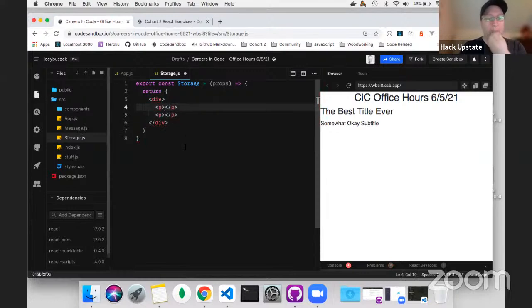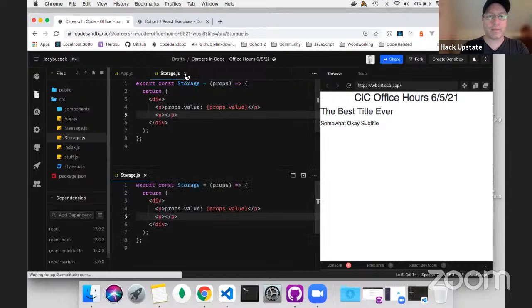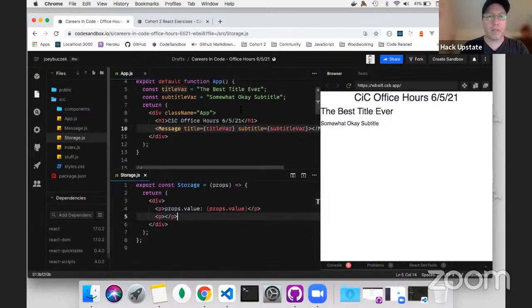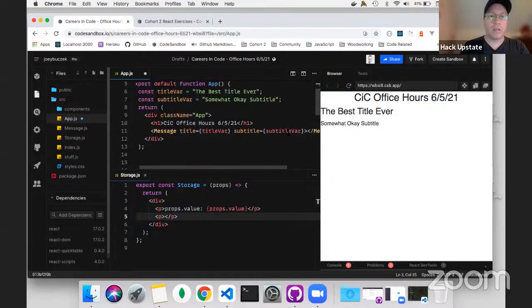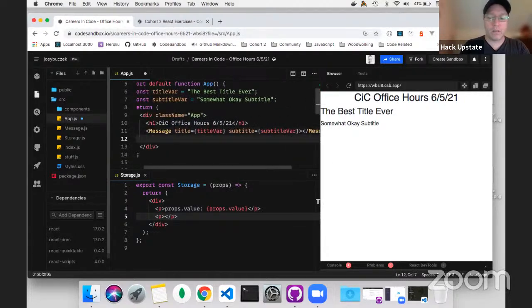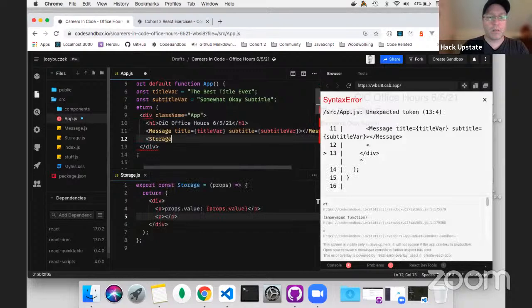And the first one is going to say props.value, some props.value, right? So we already talked about props. We'll pass in a prop. In fact, let's get this thing on the screen. So let's import storage from storage. And value equals, I don't know, 3.